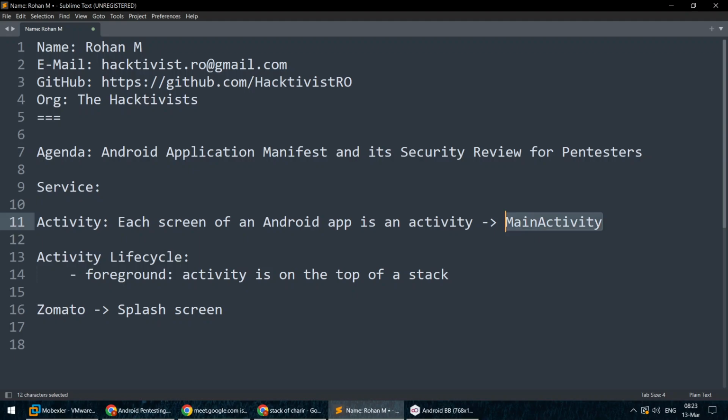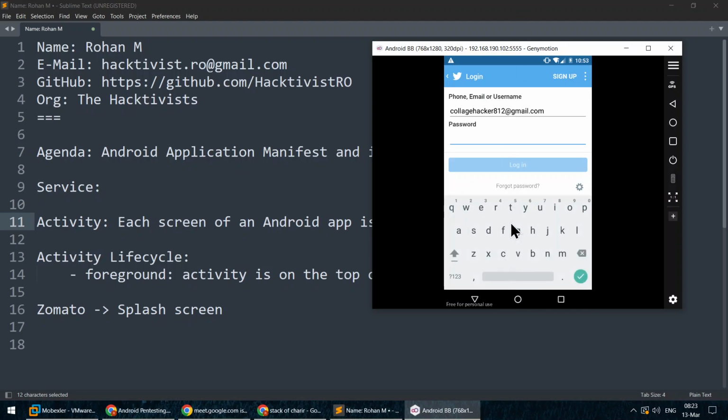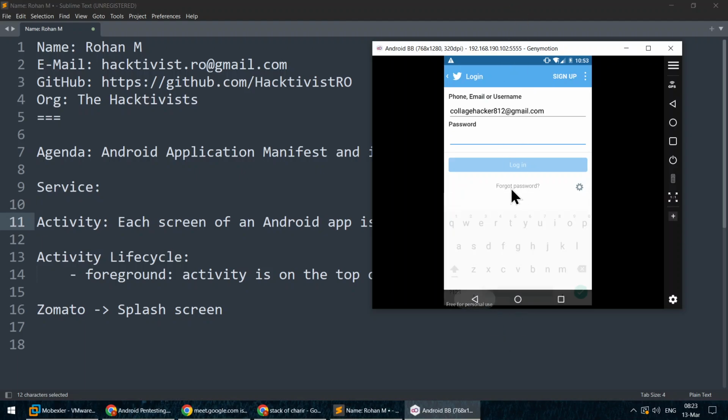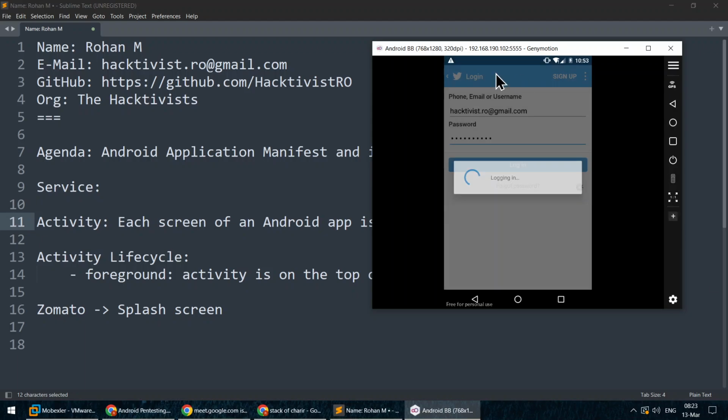In any of the source code, when you run that app, Android will first of all look for the main activity. This is where the execution of the code starts. So this is the main activity. Then when I click on login, you can see a new window, a new activity, has been shown to me. Here I can enter the details like this. So this is the login activity.